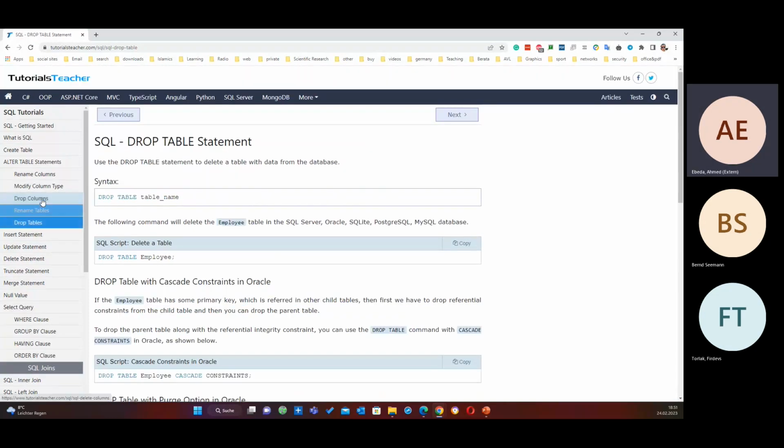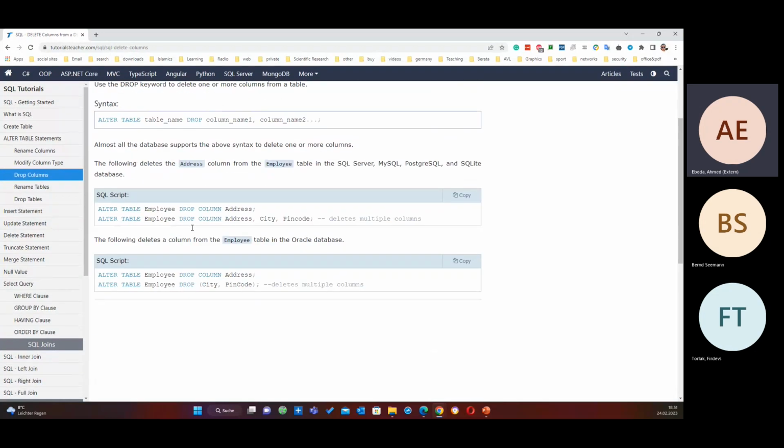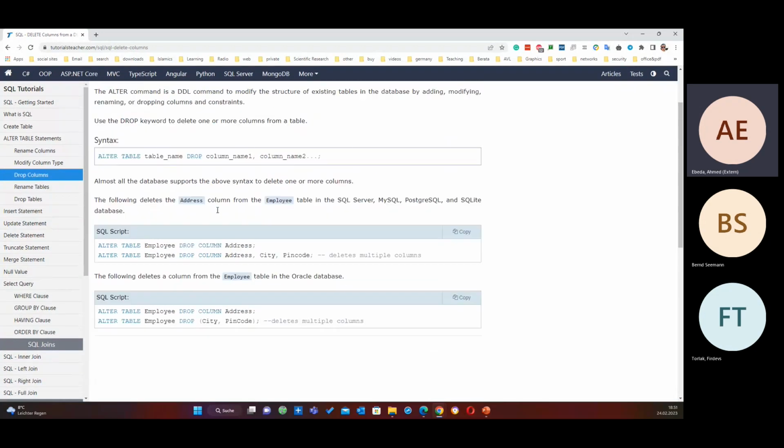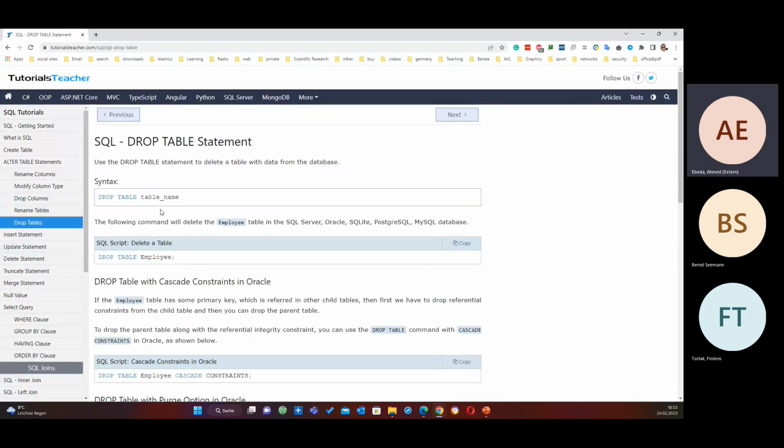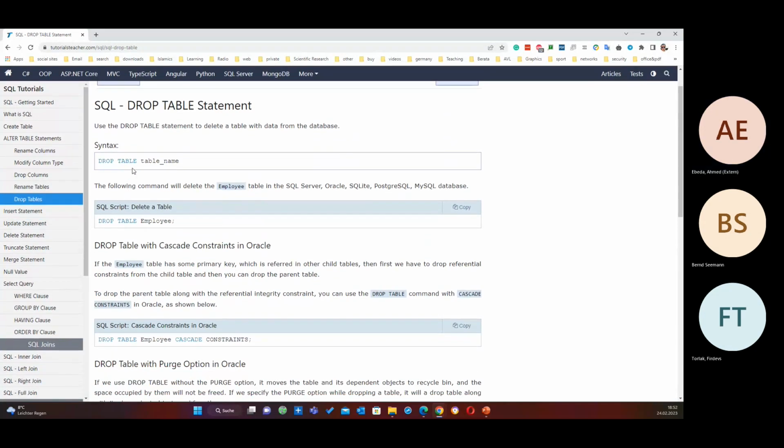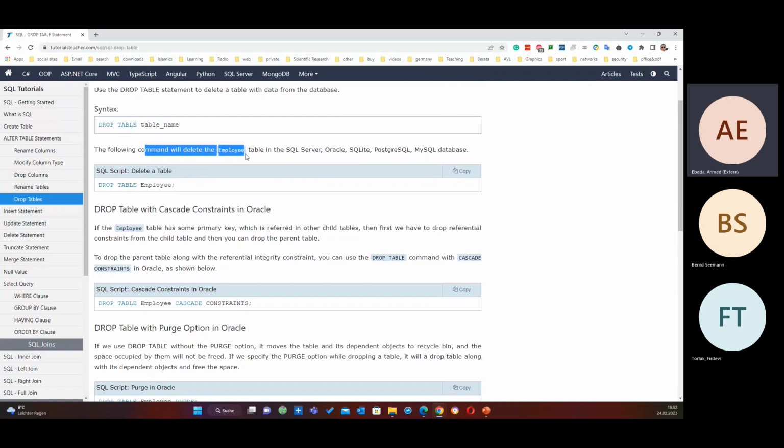And here was drop columns. If you want to delete one column from your database, you write ALTER TABLE name DROP COLUMN name. The column names you want to delete will be written here, so all the columns you want to delete from your database go here. DROP TABLE, in this case, drops the whole table. This will delete the employee table in the database.